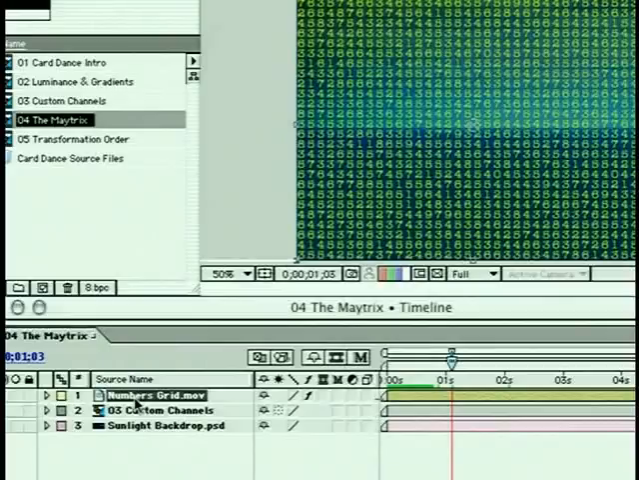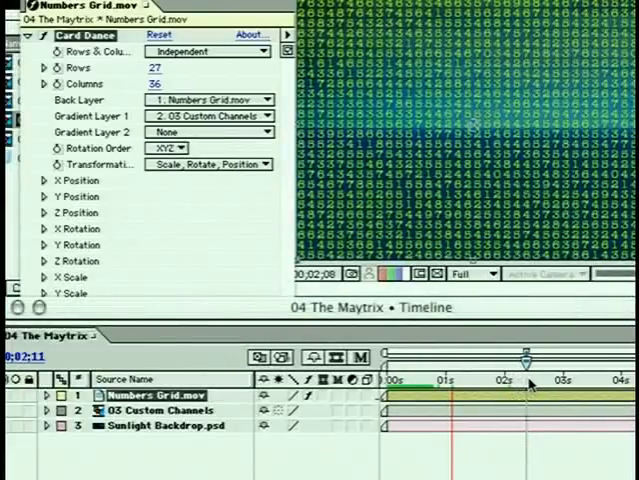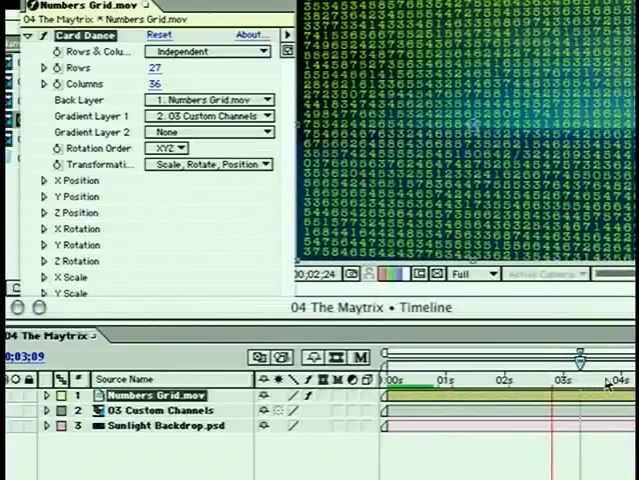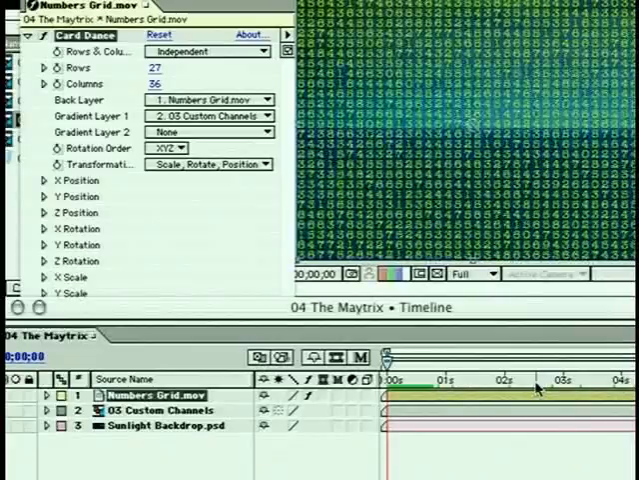Let me go ahead and open up the Card Dance effect, which I've already applied to this layer. In fact, I've already set it to 27 rows and 36 columns. And I've already set gradient layer 1 to be our custom channels. And just for laughs, I've also already set up camera controls so that as we move through this composition, we'll actually at one point pan in 3D space to match a move in the background. And it'll all look really cool.